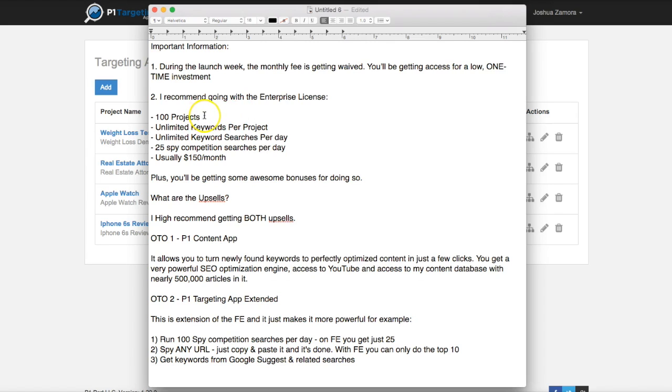The reason for that is you'll be able to add 100 projects. You'll be able to search for an unlimited amount of keywords per project, and you'll be able to do an unlimited amount of keyword searches per day for those projects. All right, you can also do 25 spy competition searches per day.